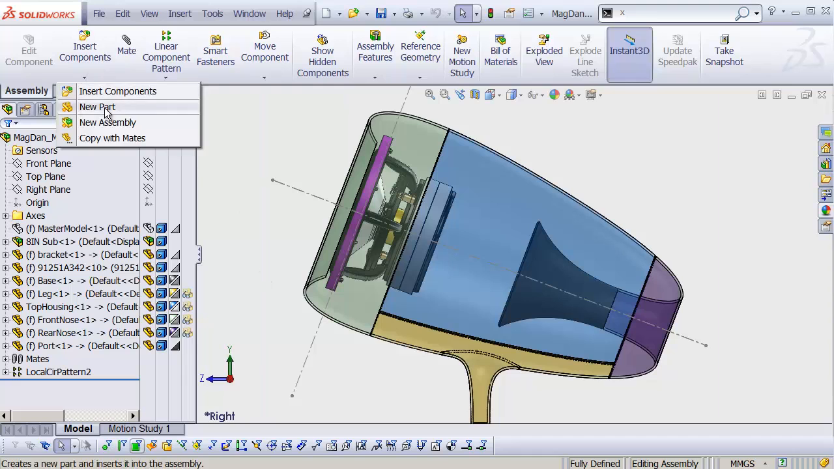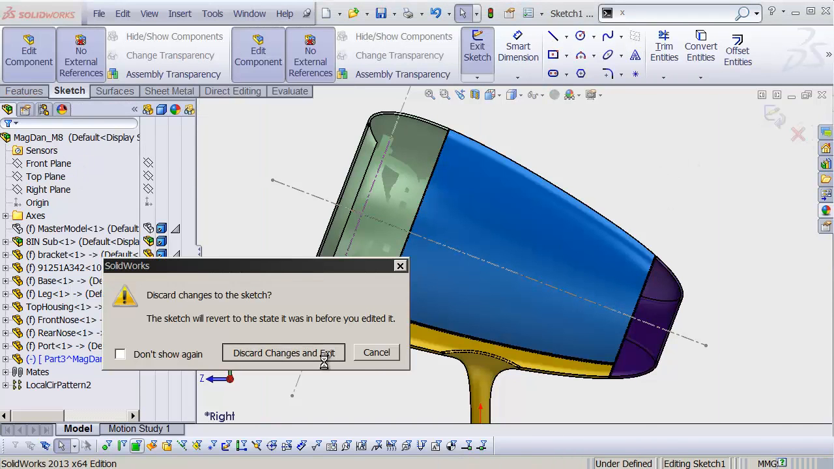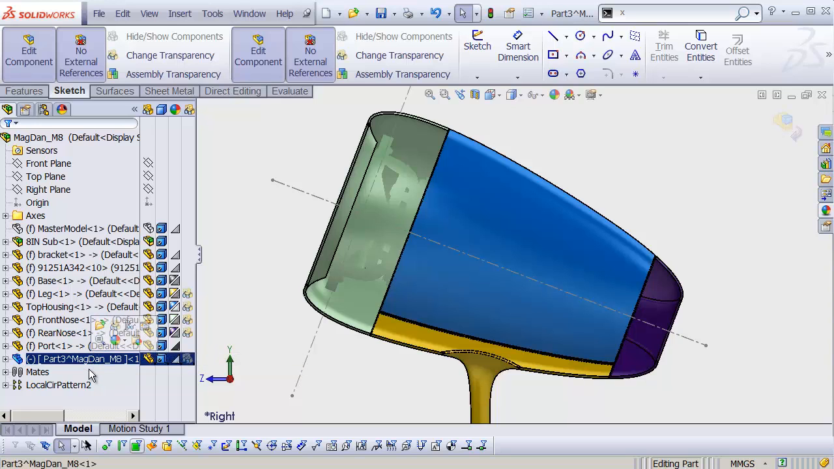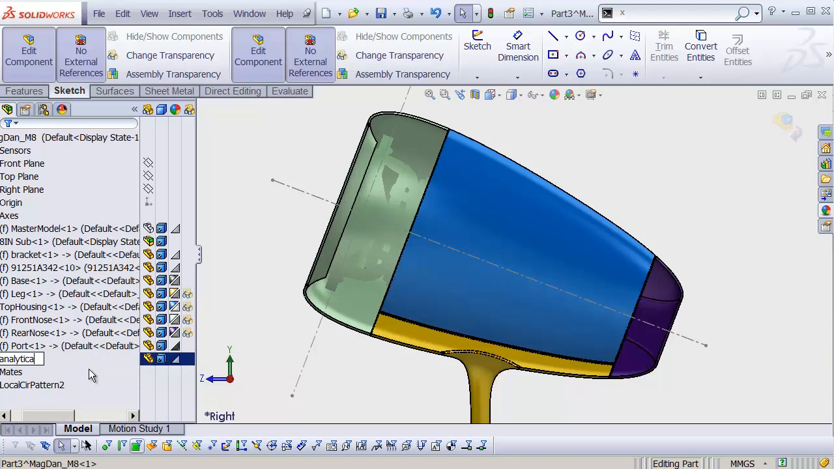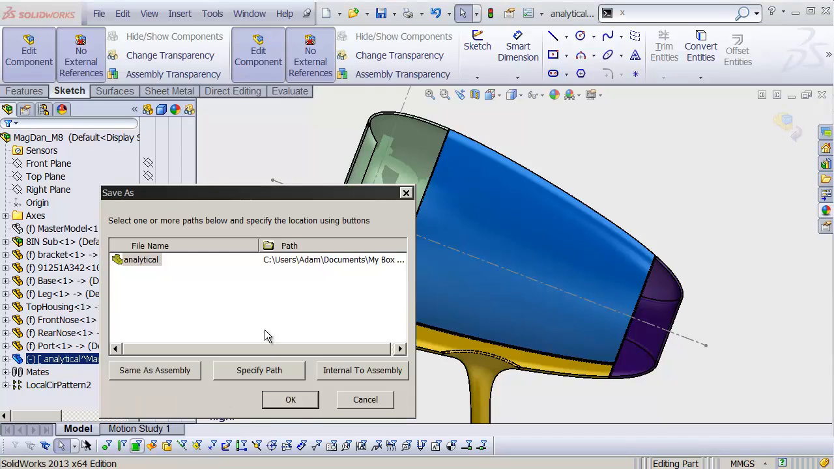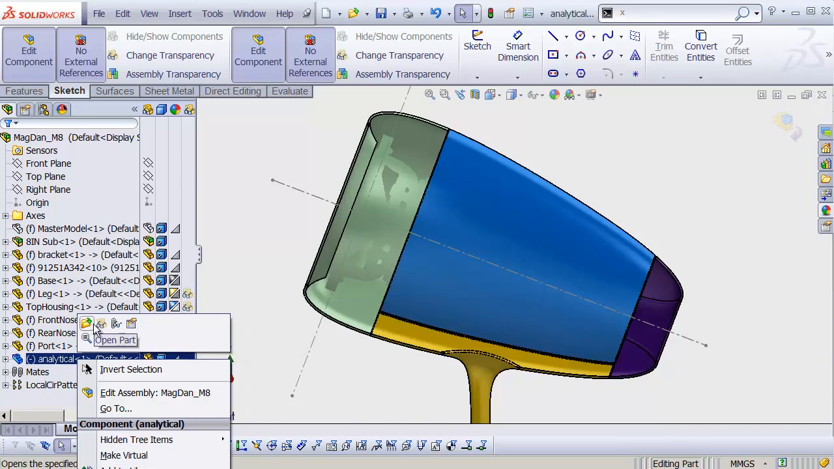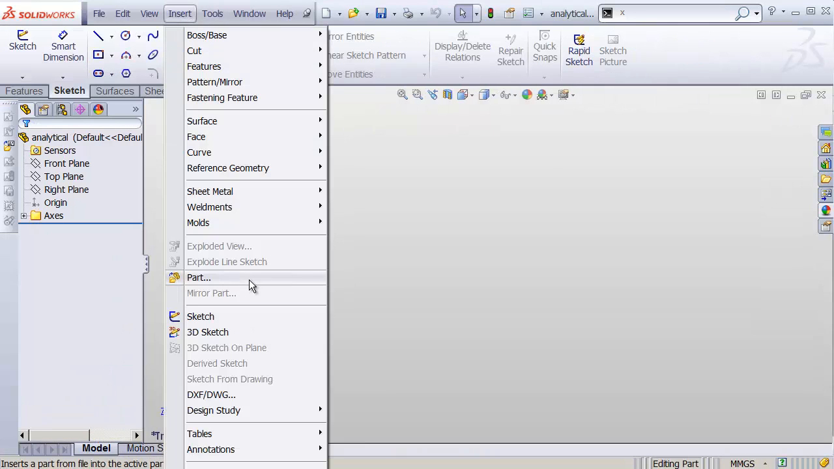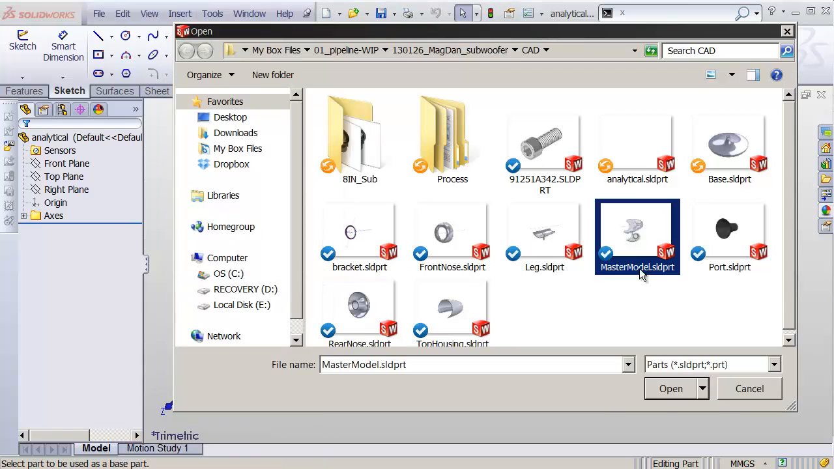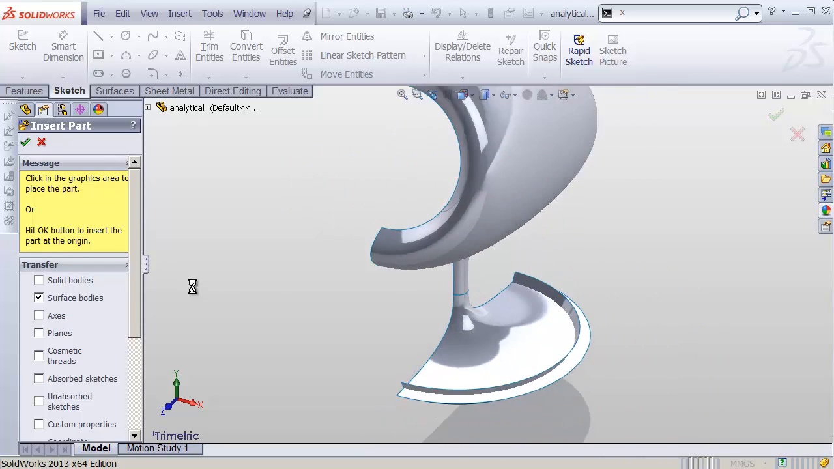So we'll start by creating a new part, the same way that we've been doing it. I'll create something on the front plane, and I'll rename this my analytical document. I'm going to right-click that and save in an external file and hit OK. And also open that up in a new window, insert part, and we'll bring in our master model as we always have. Now in this case, we do not need anything but surface bodies. So no sketches, nothing else, just the surface bodies.